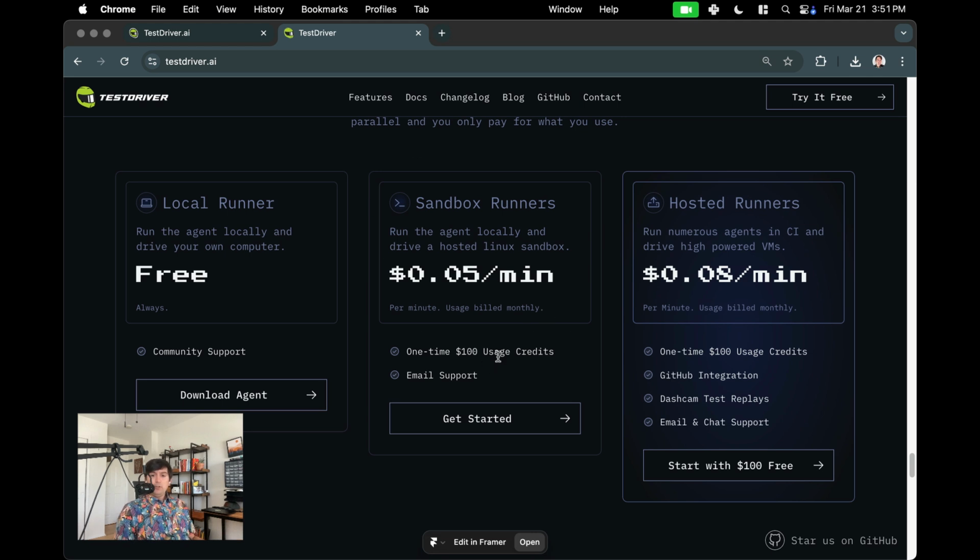Again, you're going to get $100 of credits for every runner. And the sandbox runners are intended for development. So it's about testing locally, getting those extra features, and eventually upgrading to the hosted runners.